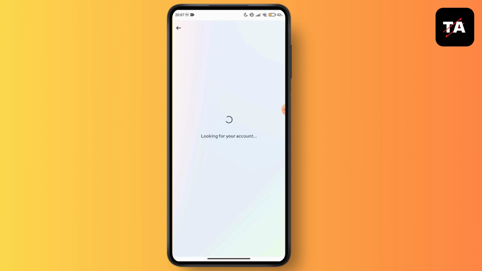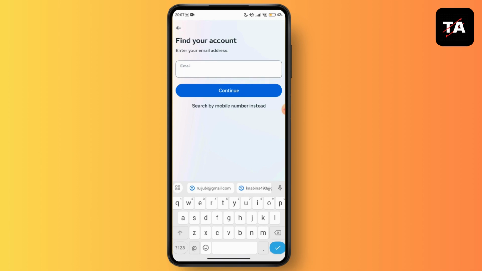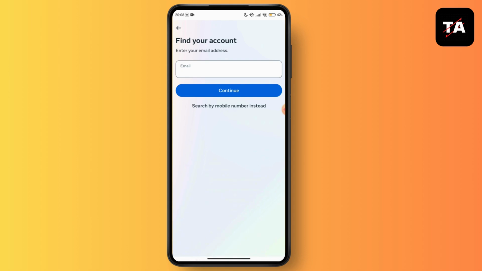Once you have clicked on forgot password, this link is below the password field. You have to provide your email address or phone number associated with your account, and Facebook will send you a link or code to reset your password. You have to use it to regain the access. Once you have access, immediately change your password and enable two-factor authentication for added security.